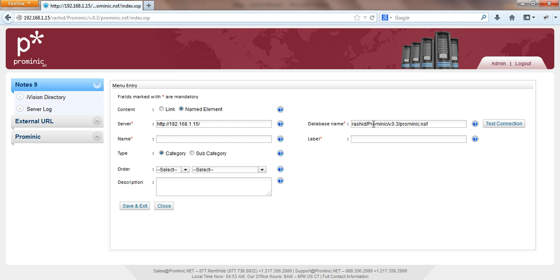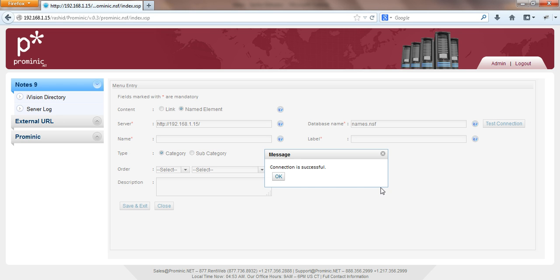The server name and database name are automatically populated with the current database. However, you can always modify this. For instance, if I want to reach the address book of this particular server, I do a names.nsf, and what I do is that I hit the test connection button over here. Now what this will do is that it will try to establish a connection and see if the database can be reached. So it says yes, the connection is successful.